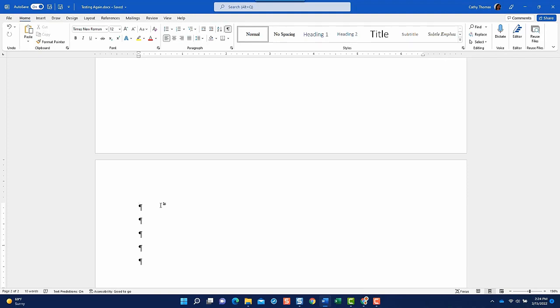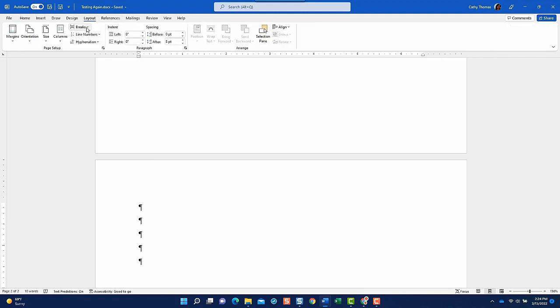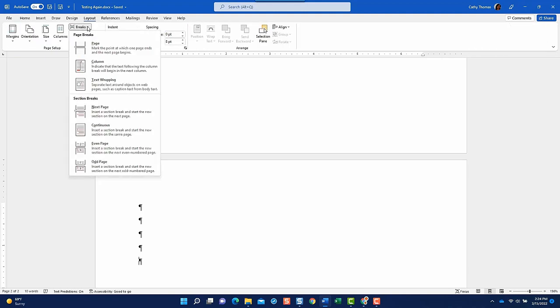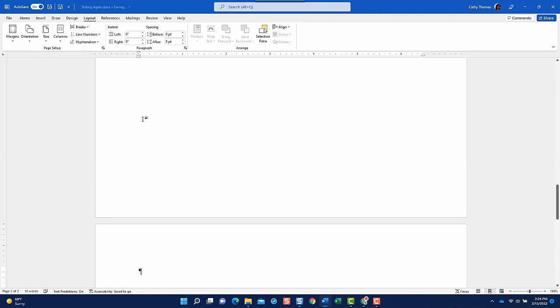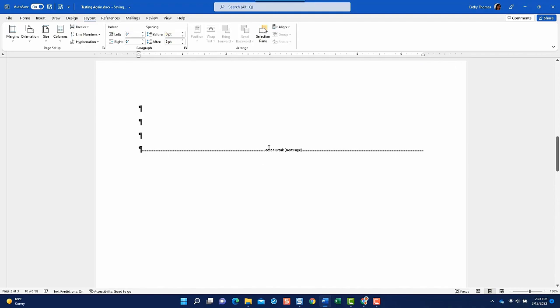The next thing I'm going to do is show you how to create a new section. And I'm going to click at the end of the last paragraph symbol so that it appears right there. And I'm going to choose Layout, come to Breaks and click on Breaks and choose Next Page. So now I'm going to scroll back up. Now you see Section Break, Next Page.